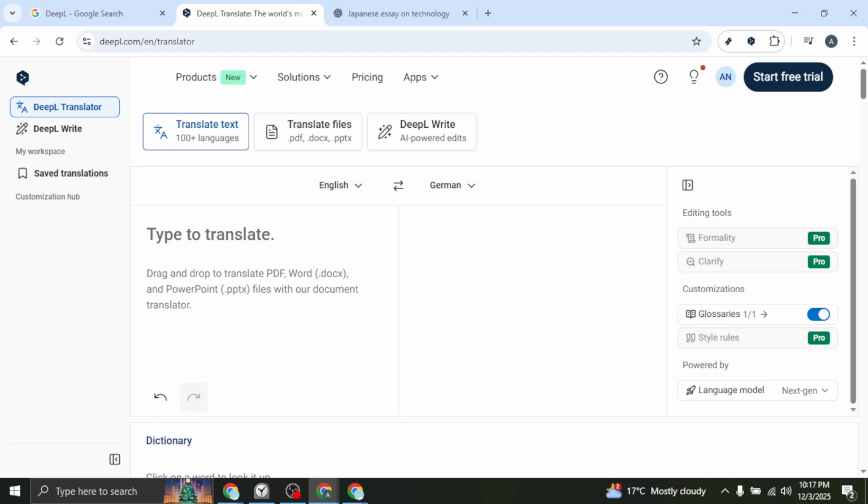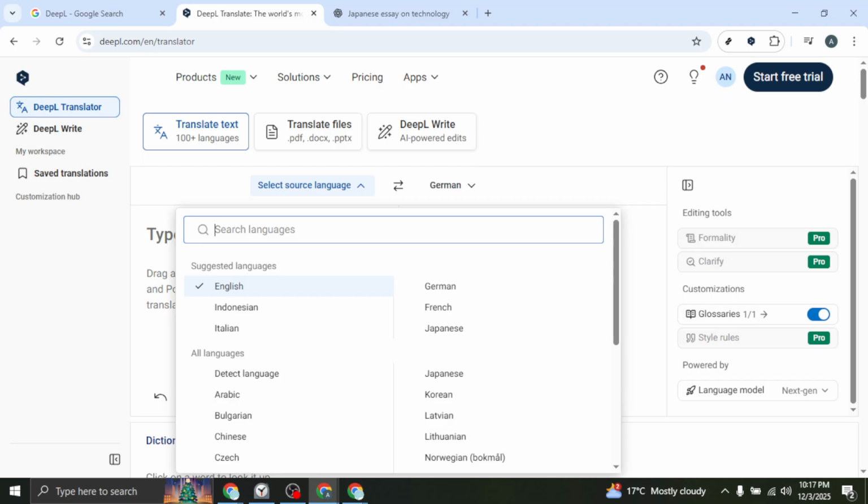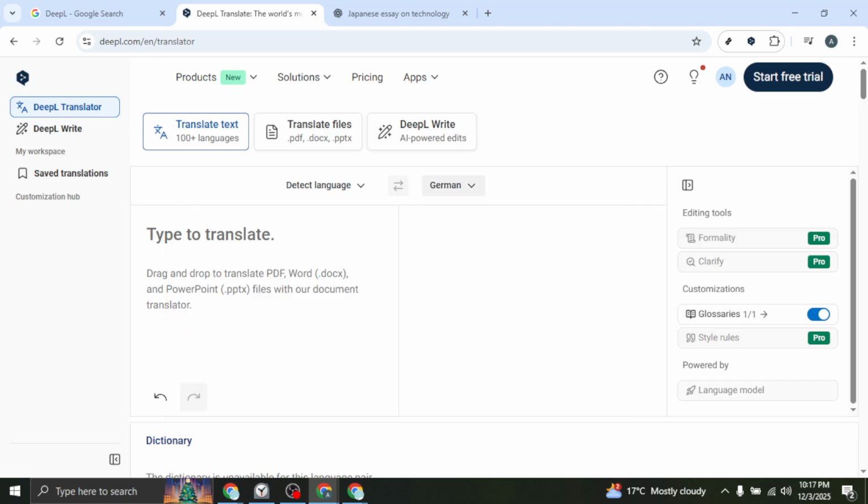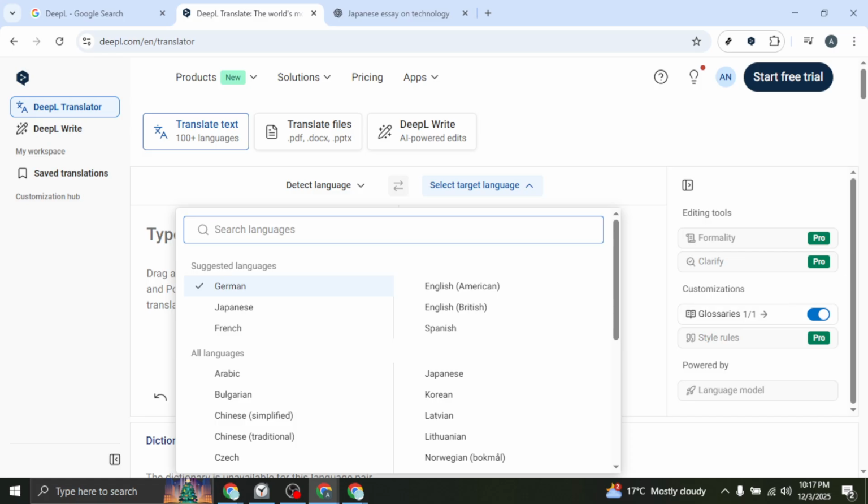Once you're on the DeepL translator page, you'll notice two main panels. The box on the left is where you enter your text, and the box on the right shows the translation. DeepL can handle a wide range of languages, and it usually detects the source language automatically. For this walkthrough, we'll translate from Japanese to English.